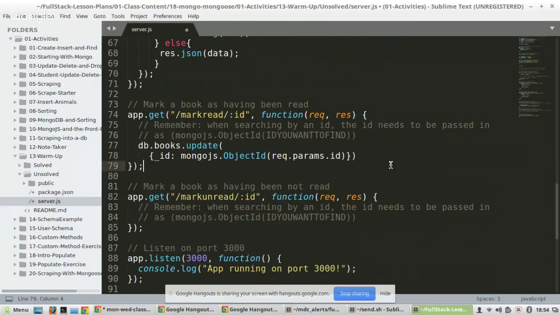Okay, so what's the next argument that the update method takes after the criteria object? Setting the read value to true. Yes, so next we're going to pass in what we want to change. It takes another object. Now, did we have to use the set operator? I don't think we did before. No, that was with the other library we were using.